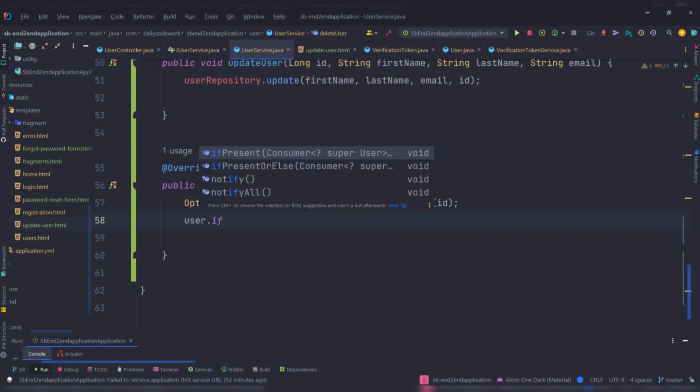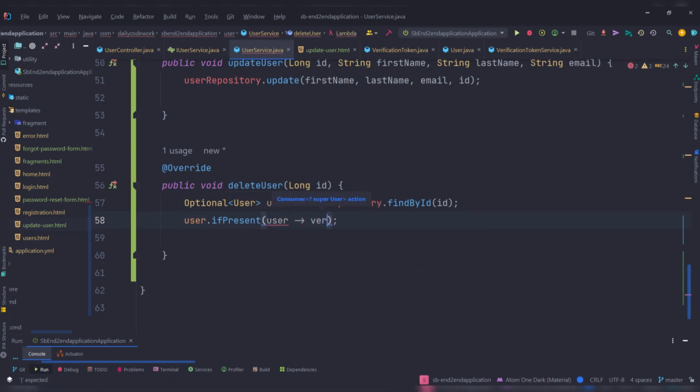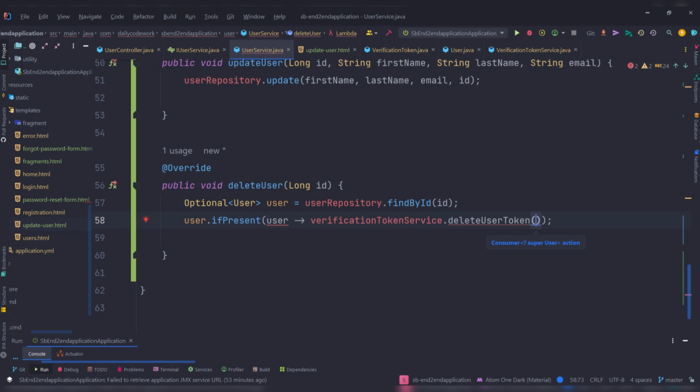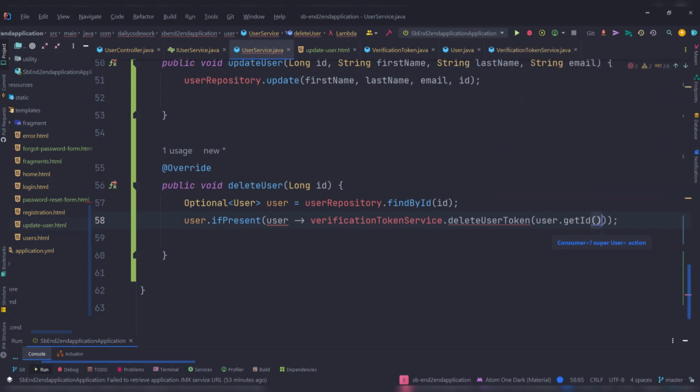So if the user is present here, then we're going to call the verification token service to actually delete. So here verification token service dot delete, and this method we're going to create as a custom method in the repository and in the verification token service in a moment. So here we're just going to get the user, user dot get ID, the ID of the user, so that we can actually delete this token here. What's happening here? Variable is already defined. Okay, here. So I'm going to change this.